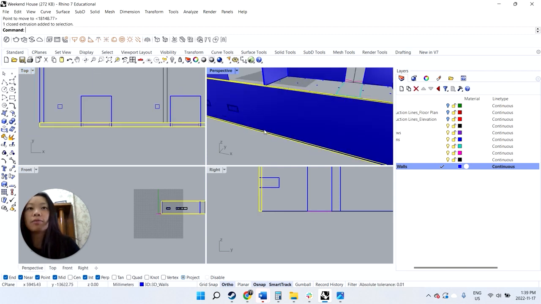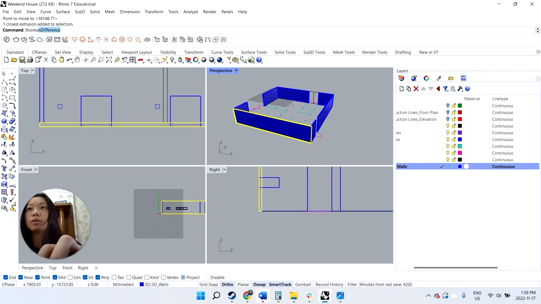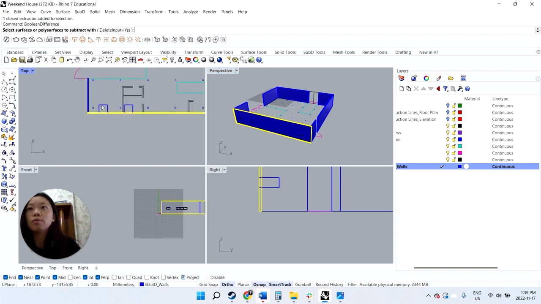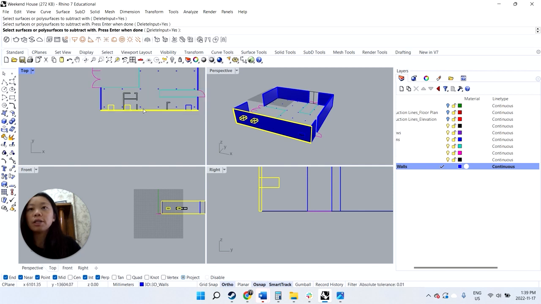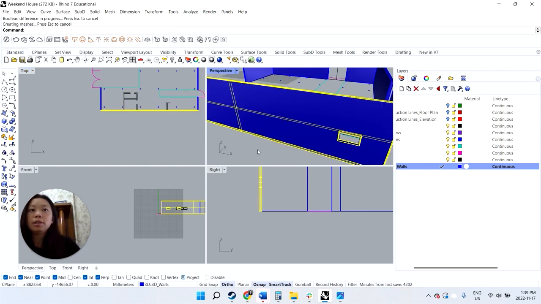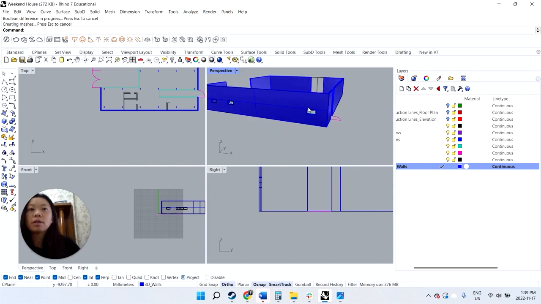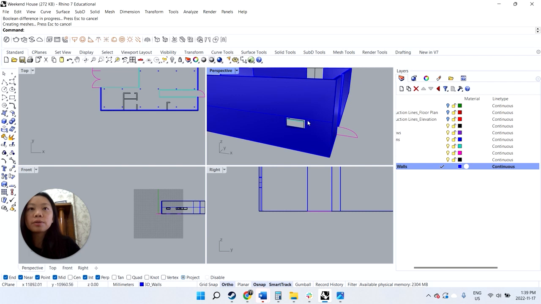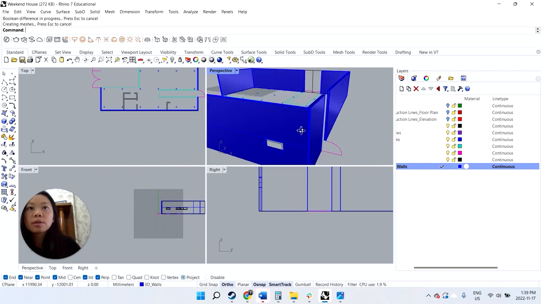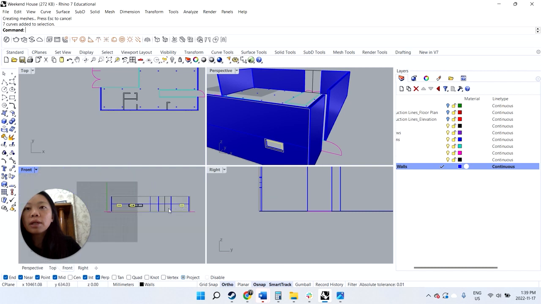So I'm going to take the big wall, right? I'm going to type in Boolean difference, and then I'm going to subtract those window volumes. Do I want to delete the input? Yes. I don't want to keep these volumes after. I'll hit enter, and there you go. So you have the window openings cut out here, and it lines up there.